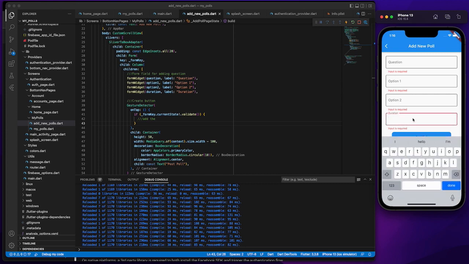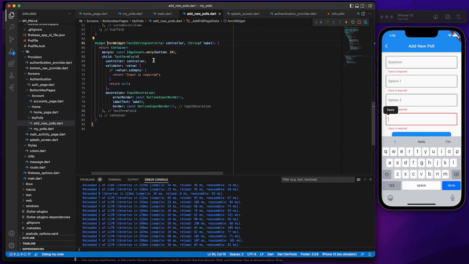So for the duration, it's supposed to be a date picker and we are supposed to disable the tap listener, right? So I think what I need to do, I will go back to my form widget and I will create an additional parameter for the on tap, what we call when we tap on it. So this is going to be void callback.